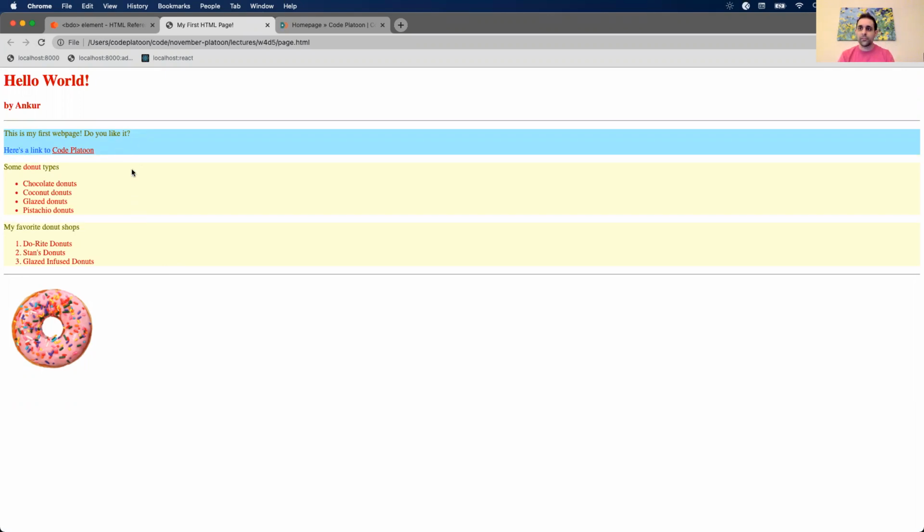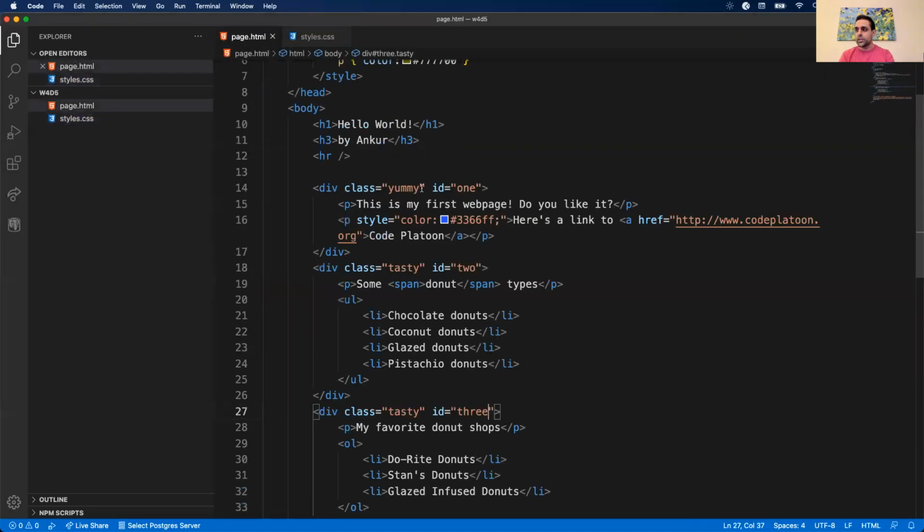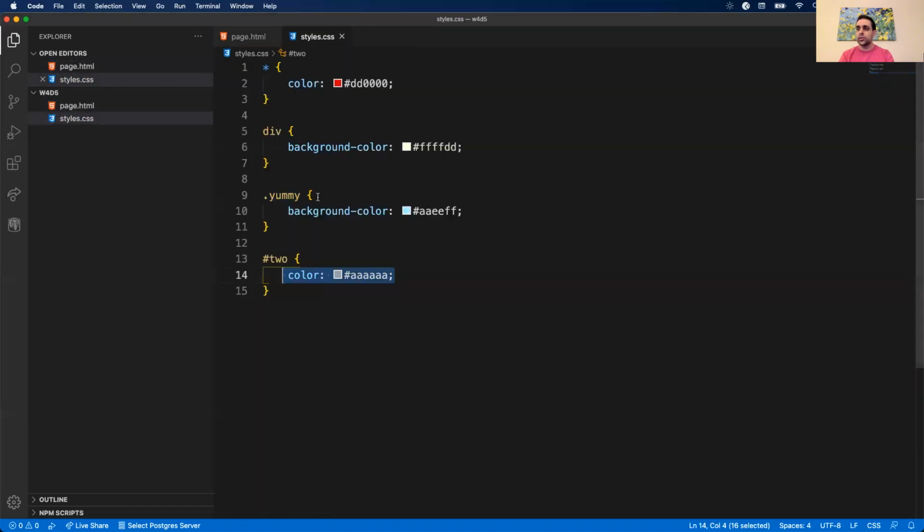Let's see the changes here. My first div's background color became light blue. This is because, if you go back to the code, it has a class of Yummy, and I specified that any element with the class of Yummy should have a blue background. You might be wondering why not yellow, since we have rules for both. We'll talk about that, it's coming up shortly, I promise.